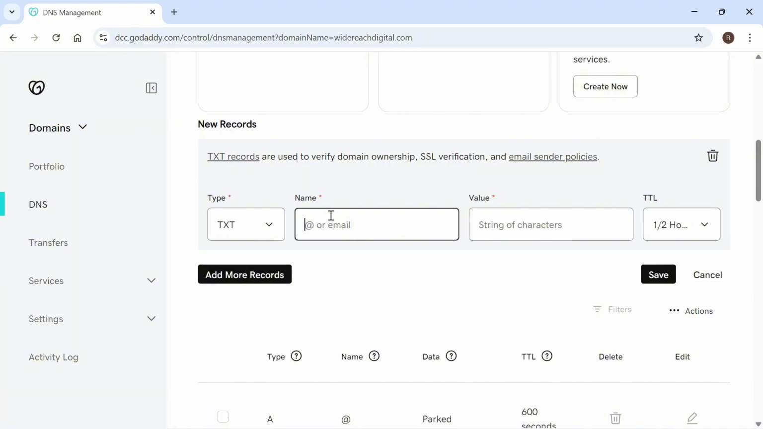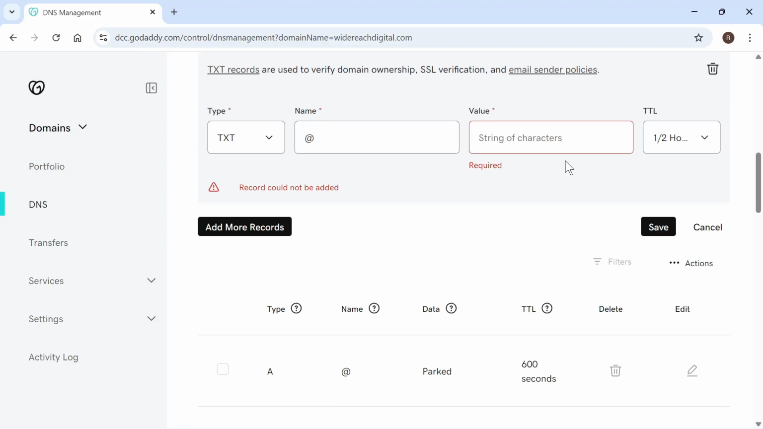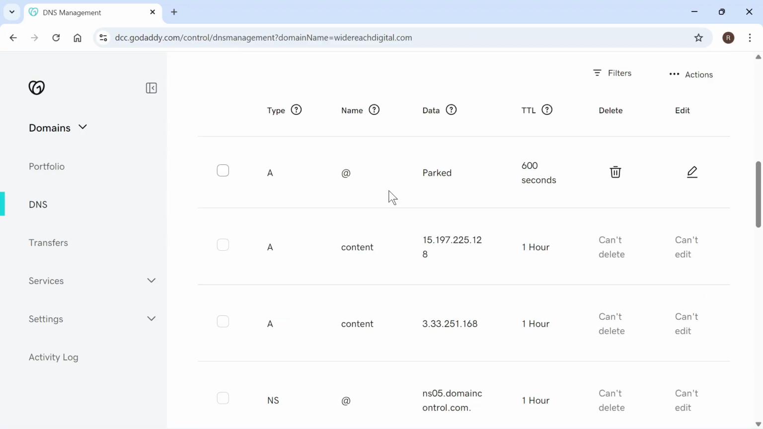Now for the name, you're just going to typically type in the @ symbol unless instructed otherwise, and this is going to target your root domain. For the value, this is where you need to go and add your text record that you want to add to your domain. And for the TTL, I just like to keep mine set to half an hour, and then we can go and press save. And just like that, that's how you add a text record in GoDaddy.